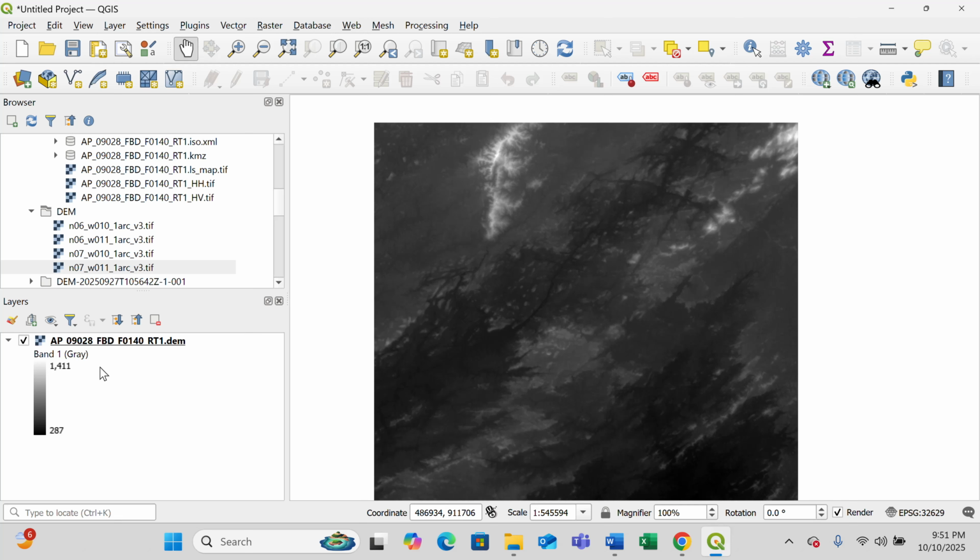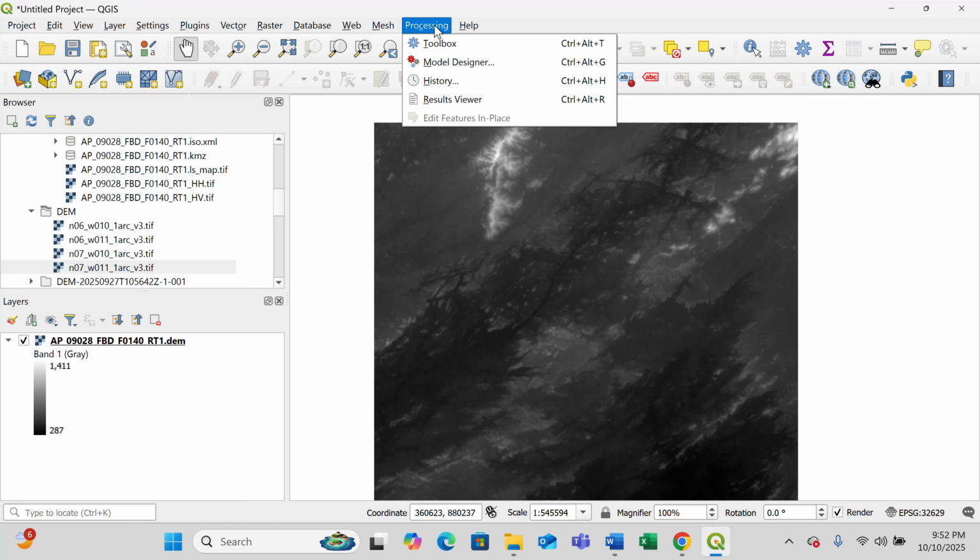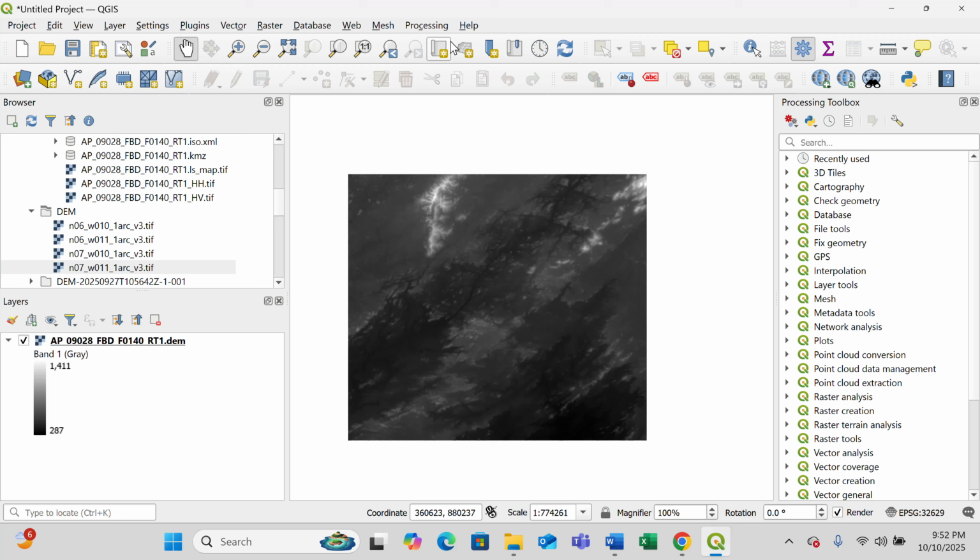So now that we are done comparing the two different types of DEM we have, the next thing is to start accessing the tools we need to classify our streams into the various orders. So go to processing, select toolbox, and then it provides us this option. You don't have to memorize where each of the tools is because there are so many tools here. The first thing you want to do is just know the name of the tool you want to use.